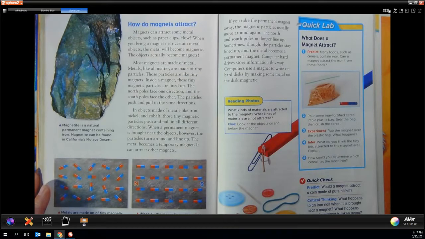Most magnets are made of metal. Metals, like all matter, are made of tiny particles. Those particles are like tiny magnets. Inside a magnet, these tiny magnetic particles are lined up. The north poles face one direction, and the south poles face the other. The particles push and pull in the same directions.